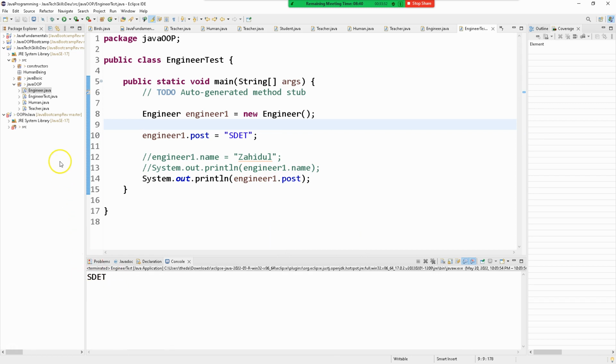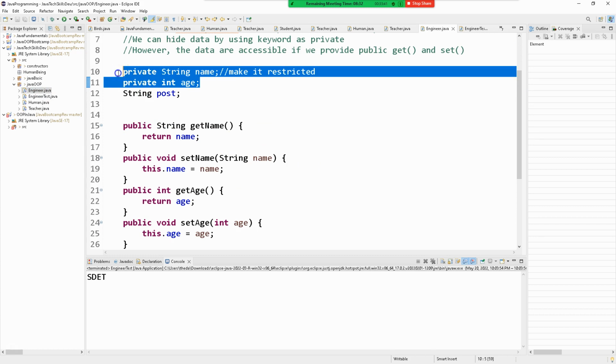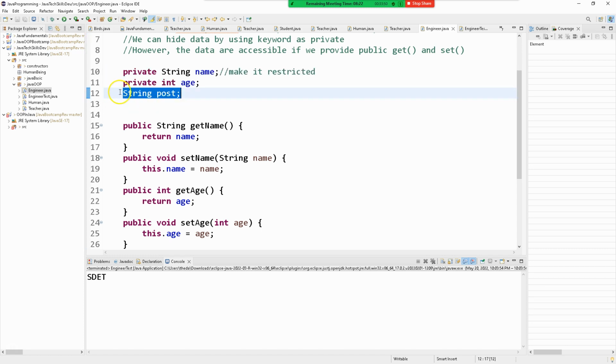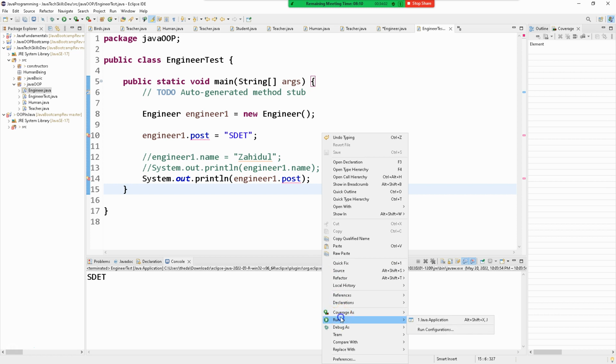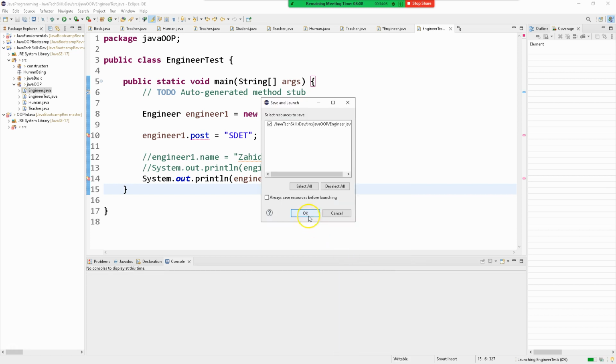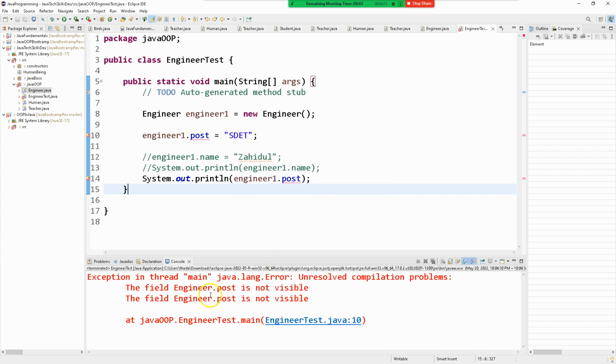You can access it because in engineer you protected these two data, and that's why you cannot access them, but you didn't protect it, so you can access it. Now if you make it private too, now go and check. Now you cannot access it. Now if you run it, it will say Java application, engineer post is not visible now.